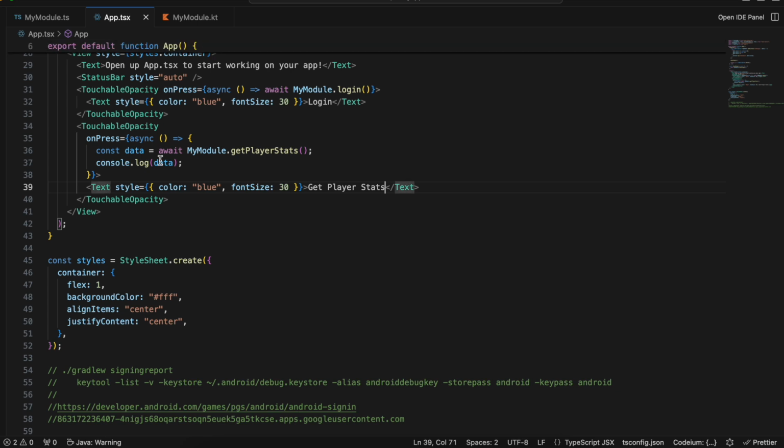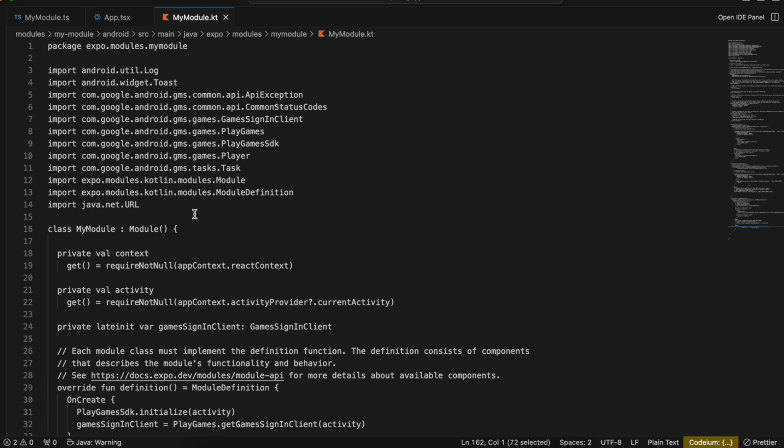Then inside app.tsx, I have created one more button which just calls get player stats, and once I have the data, I'm printing it to the console. Here I call get player stats, so this is the name of the text button. Then you will have to go to my module.kt. Before that, first just check whether your import matches mine. I think I have added a few more imports as well. Just cross verify your imports.